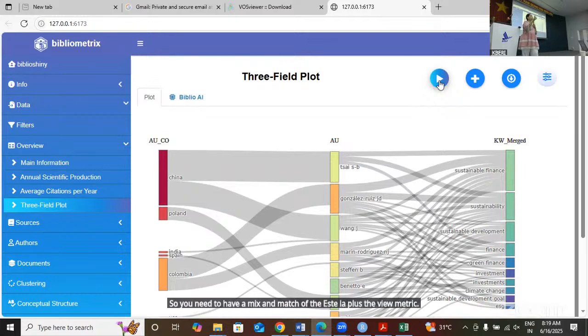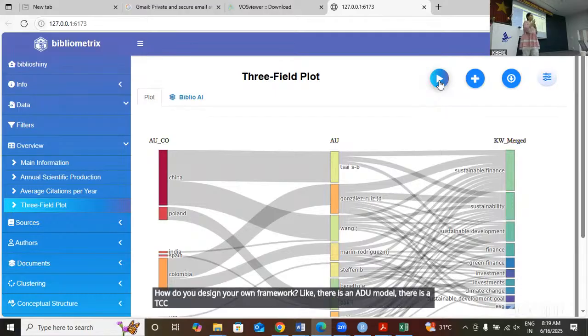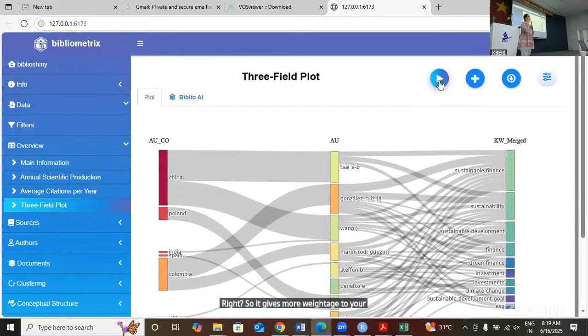How do you design your own framework? There is an ADO model, there is a TCCM framework. You can also design your own framework by using SLR plus bibliometric. It will give more weightage to your paper. So let's move ahead to the next one.